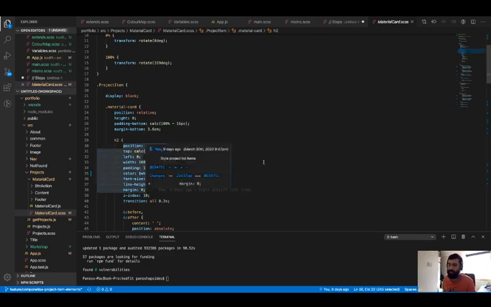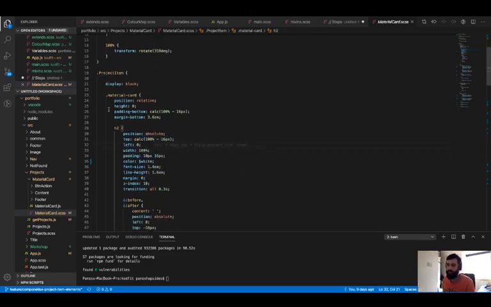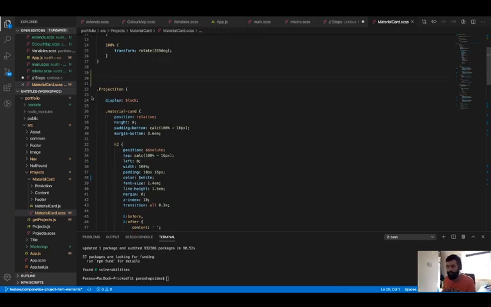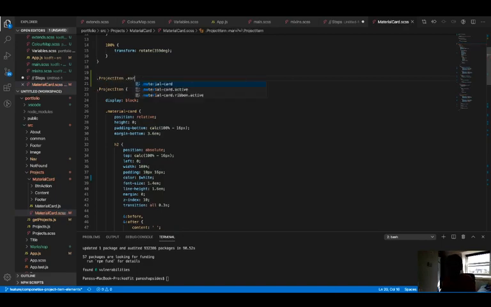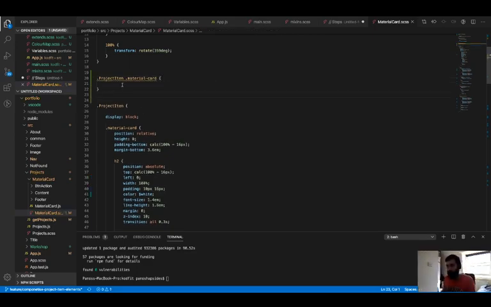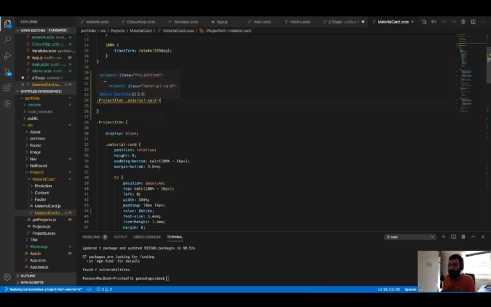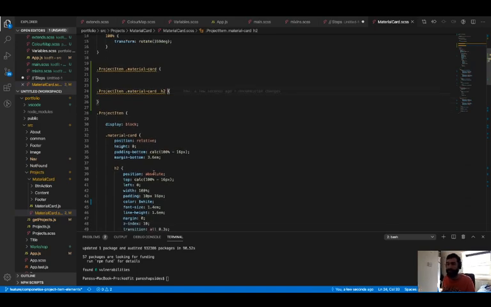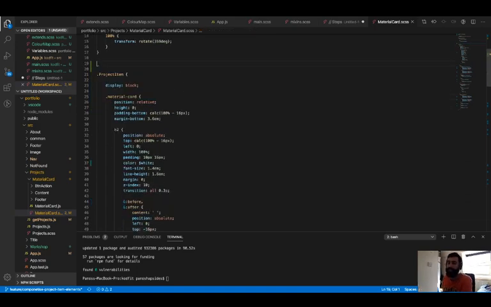The only difference you have here is that you're just nesting things, rather than doing project item dot material card and then all the styles, and then going and doing the same thing for H2 and the rest of the styles. I can actually use this. So it basically is nesting.